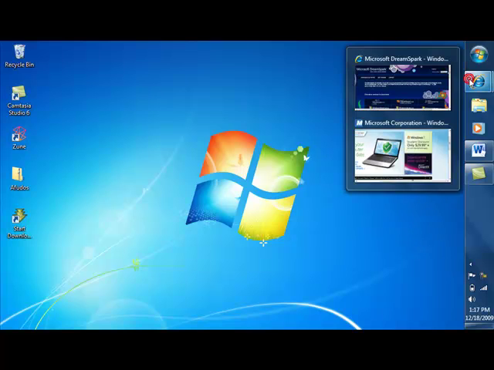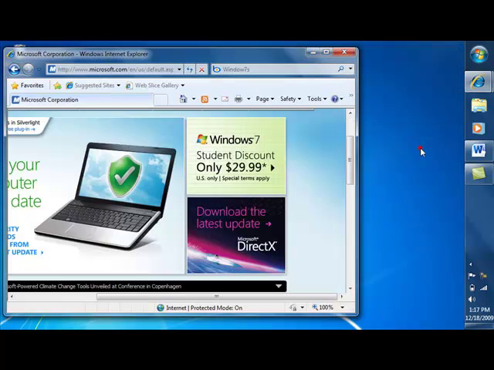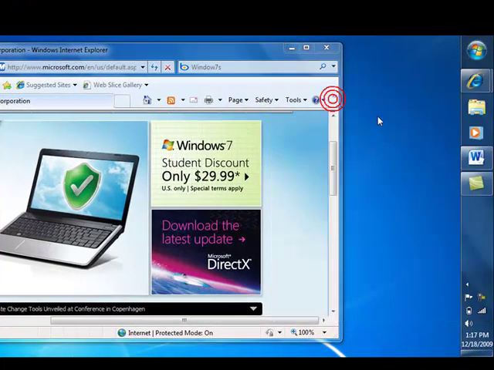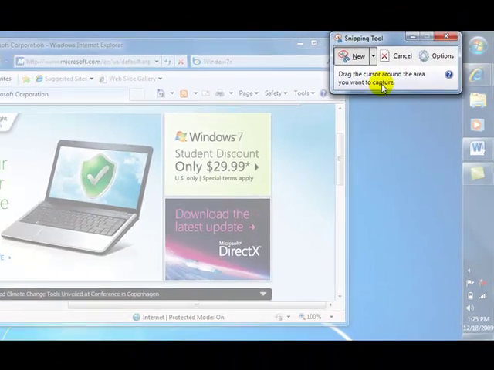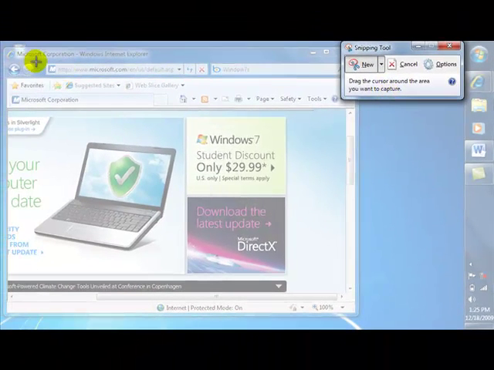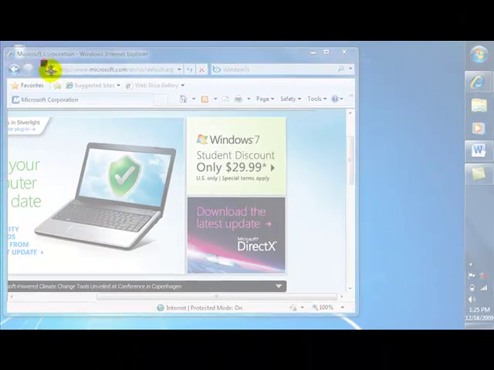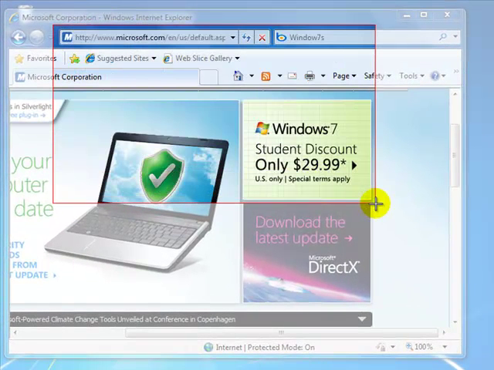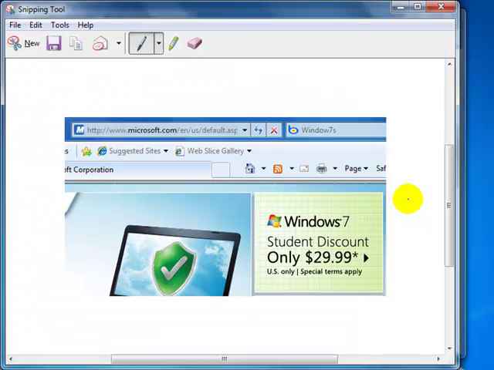Now, my friend doesn't believe me that I got Windows 7 for $29.99. So I'm going to go ahead and use the Snipping Tool to show her some proof. That opens it up, and then I have crosshairs, and I simply hold the left button down, drag to the area I want it to take a screenshot of, let it go.